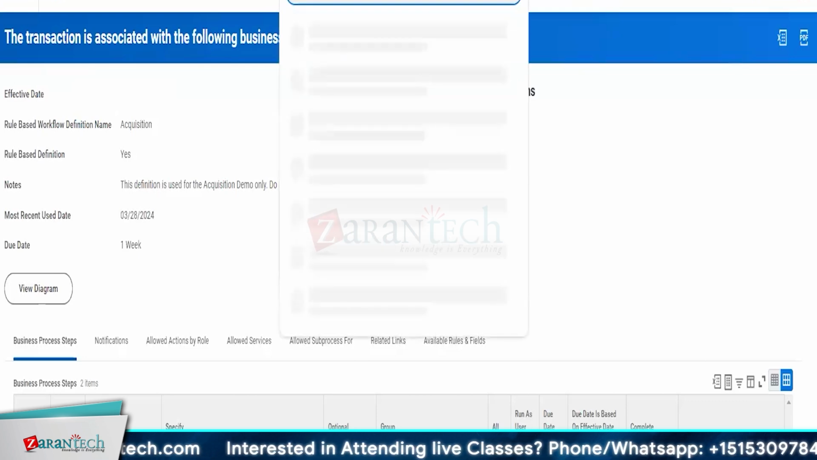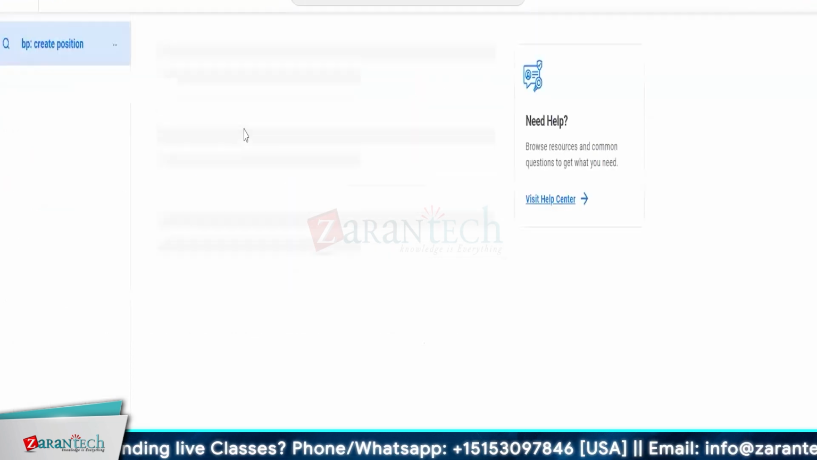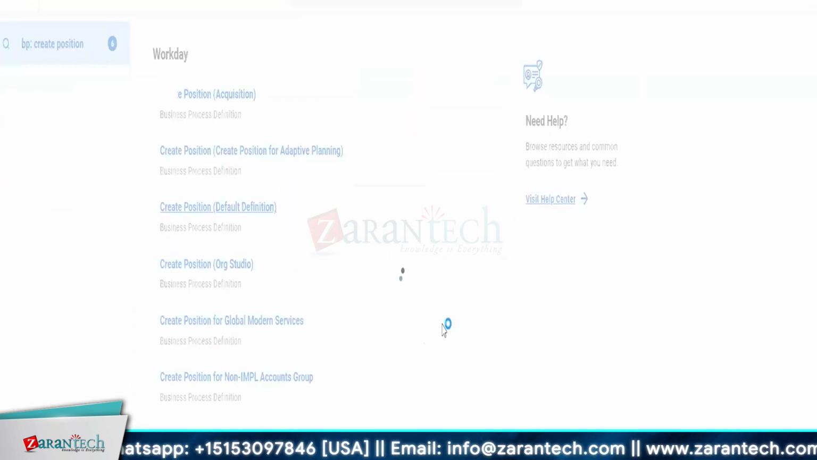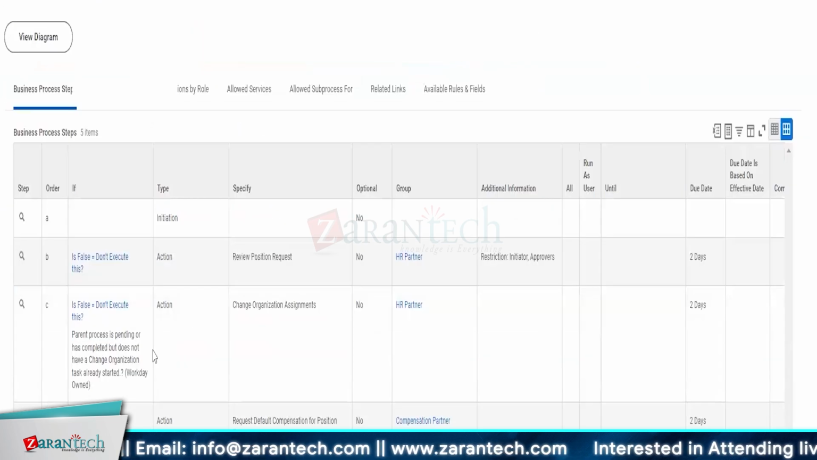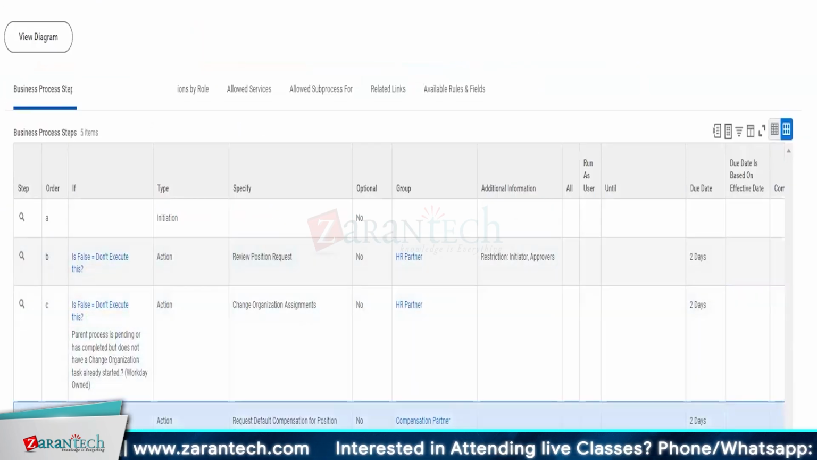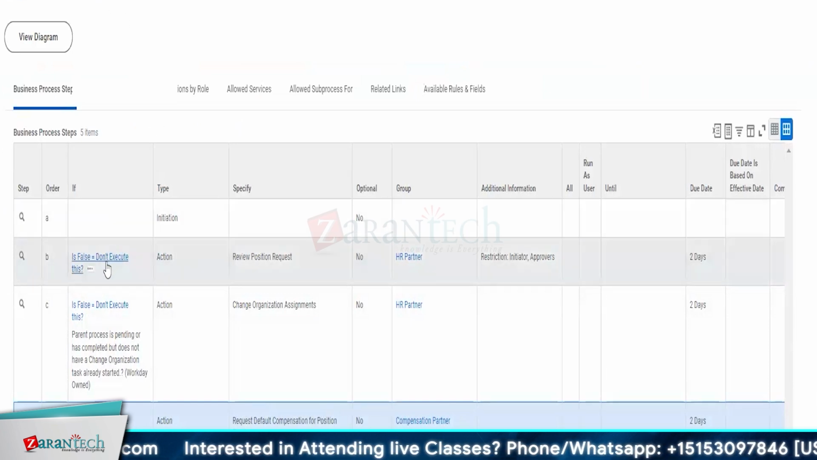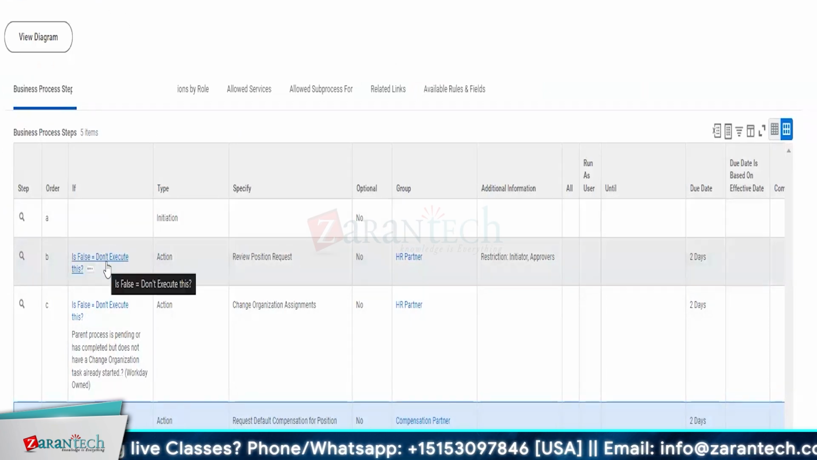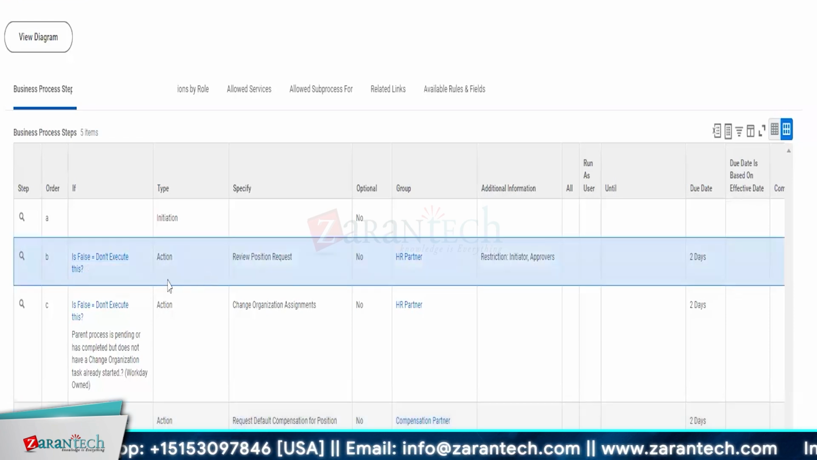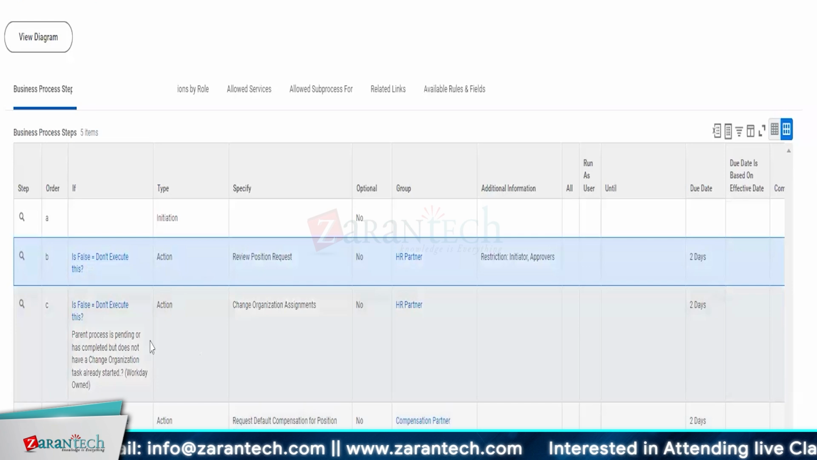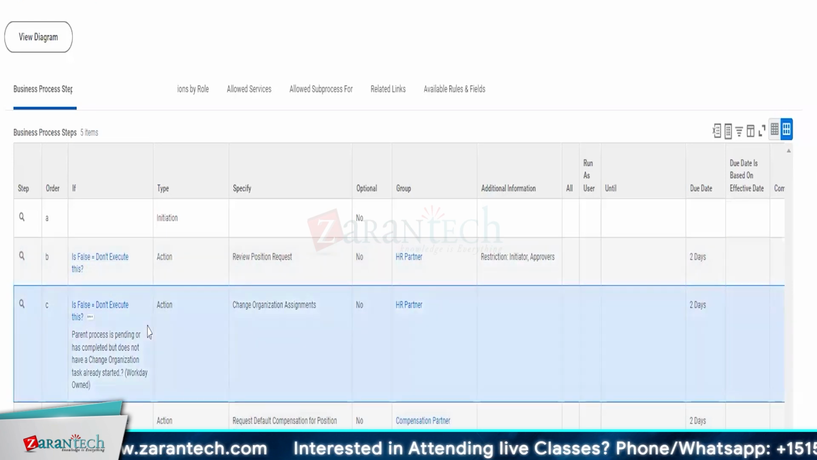If you remember, when I went to the default definition of the create position business process, I added these conditions over here. If false, don't execute. So whenever you want a specific step in Workday to execute or not execute, if you want to enter that particular step conditionally, meaning only if this condition is true, then execute this step. If this condition doesn't satisfy, then you should skip this step. So that is the instruction you are giving to Workday.